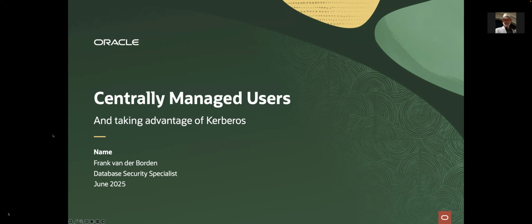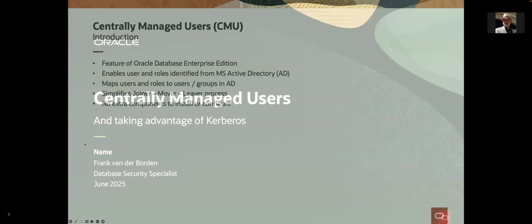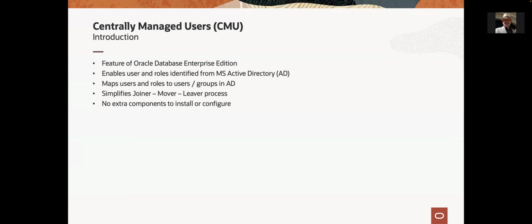In this presentation, we're looking at centrally managed users in the Oracle database. It takes advantage of the Kerberos authentication, of which I created a video on YouTube in another session. Centrally managed users is a feature of Oracle Database Enterprise Edition since version 18 of the database. It enables users and roles to be identified globally from Microsoft Active Directory. And in that respect, it maps users and roles in the database to users or groups in Active Directory.